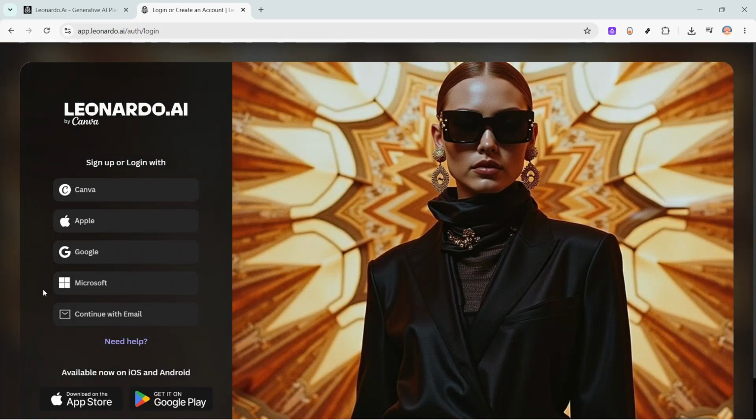Leonardo AI lets you log in using several different providers. Common options you'll see here include Canva, Apple, Google, Microsoft, and email. It's important to choose the same method you originally used when you created your Leonardo AI account. For example, if you signed up using your Google account, you should now click on the Google option. If you created your account with an email and password, choose the email option instead.